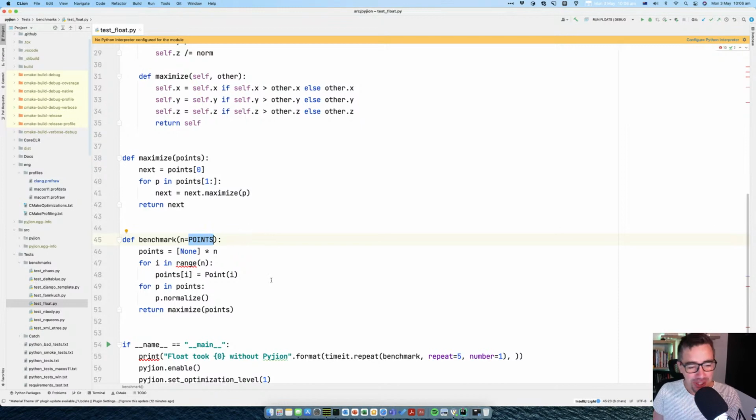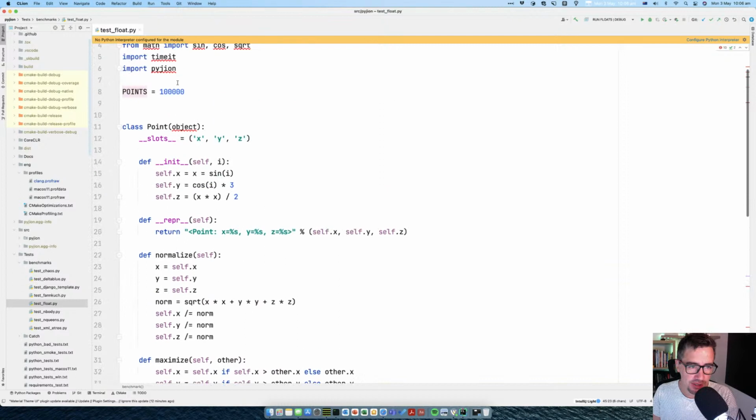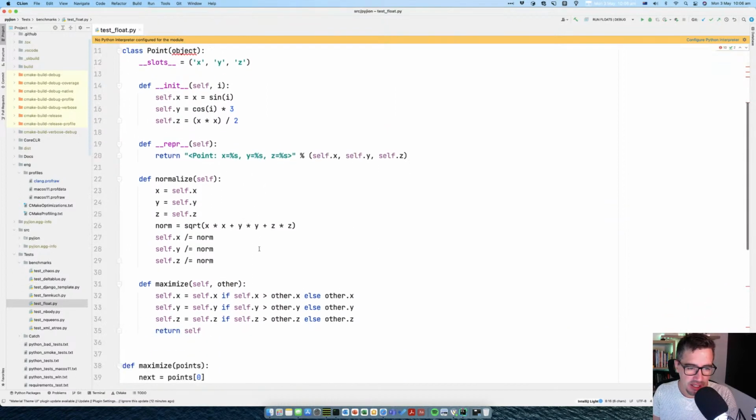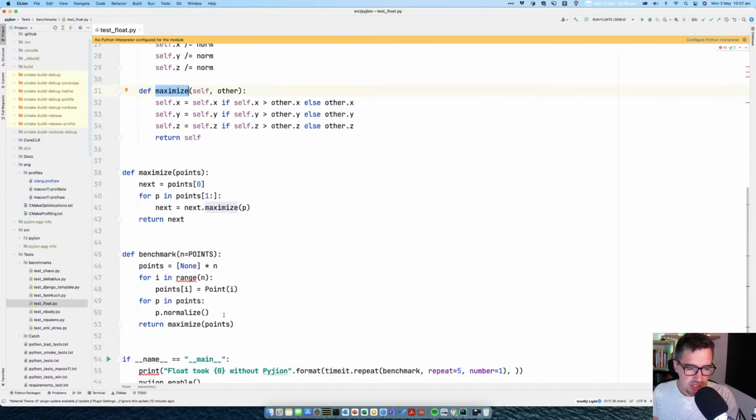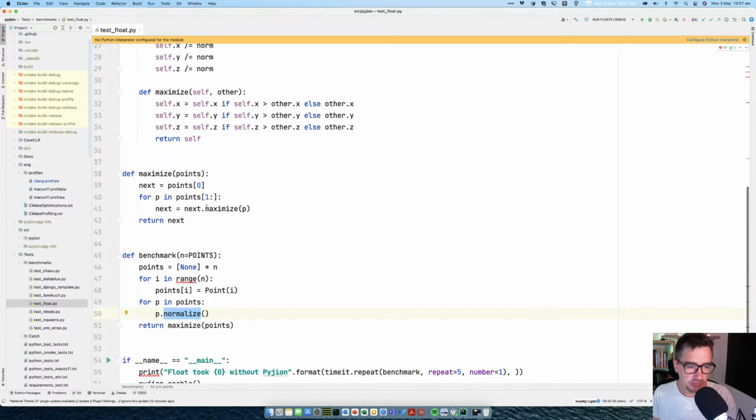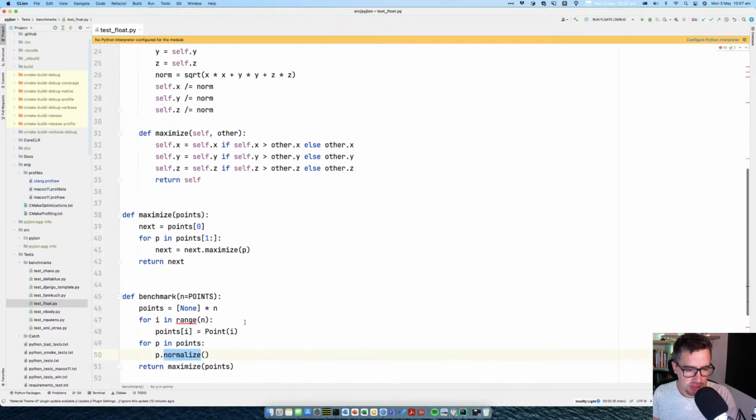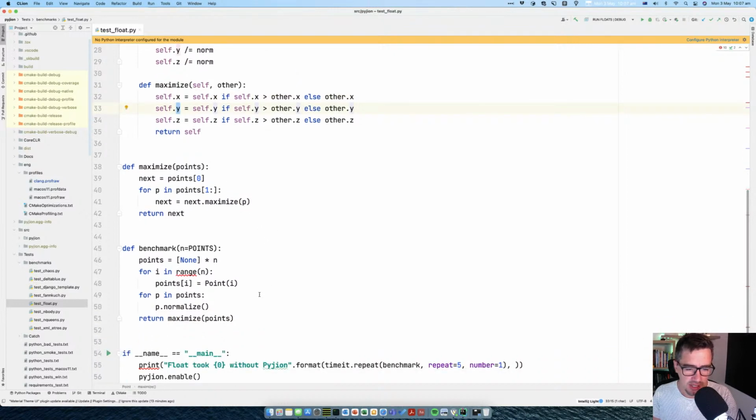Okay, so what this benchmark should do is essentially create 100,000 point instances and then calculate which is the maximum point, which is generated by normalizing the points and also doing a maximize operation. So, given a list of points, it will find the greatest set of coordinates of x, y, and z. Okay, that makes sense.